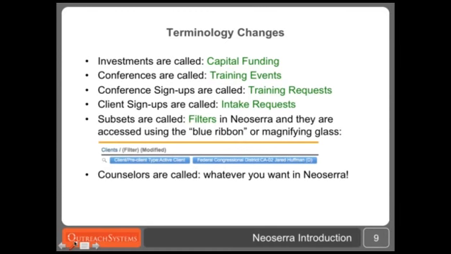Subsets are now called filters. The subsetting interface, or the filter interface, in Neoserra is very, very different, and we'll have a separate video that will target specifically how to use the filters in Neoserra. They are much more powerful, hopefully much more intuitive to use, and they are accessed using what we call the blue ribbon at the top of the screen. If there is no blue ribbon, you can click on the magnifying glass.